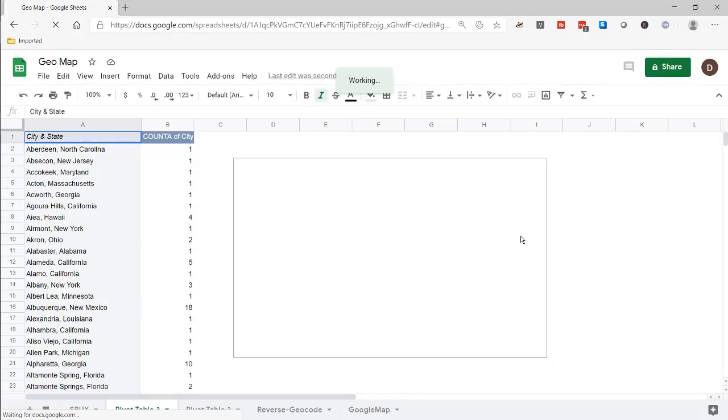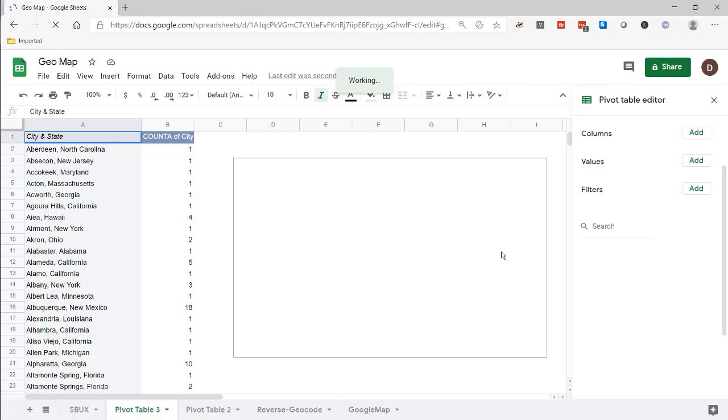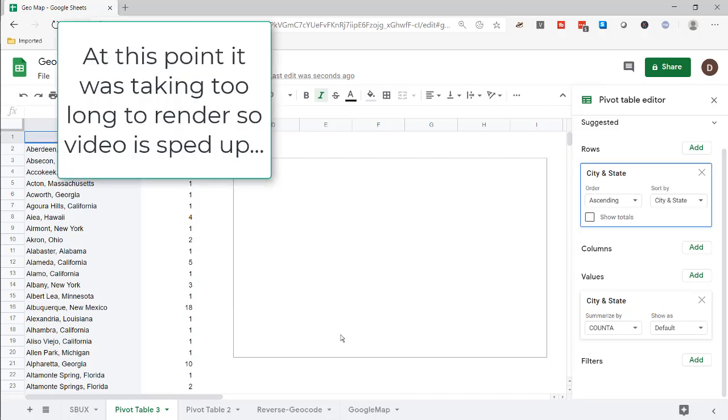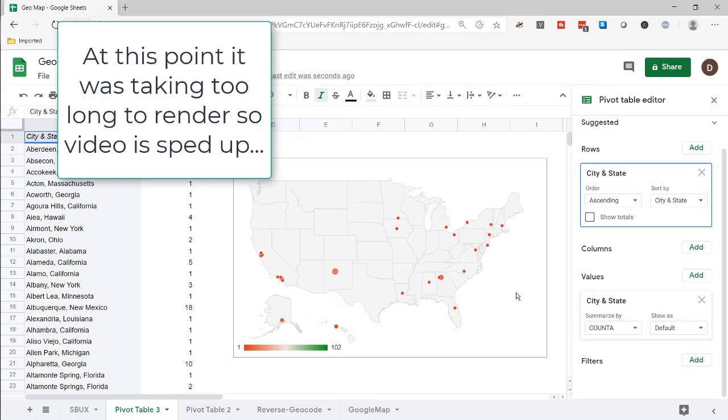It's working. And as the map draws out, hopefully it will pick up the locations and start to populate the map. And you can see it does. And we've got some dots here. And what we can do is we can probably also get rid of that total. And so if I go back into the pivot table editor, let's not show the totals. And let's see what that brings for us.